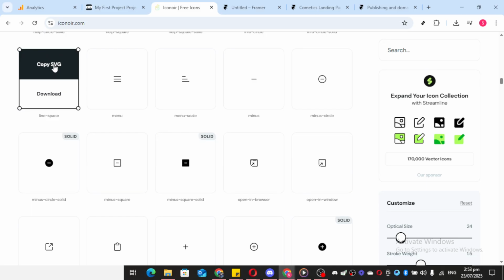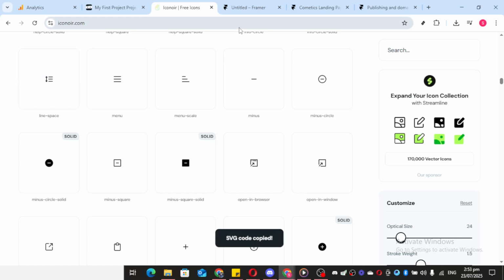Now, it's time to choose an icon that suits your project needs. Whether you're looking for something minimalist or more detailed, take a moment to find the one that complements your design aesthetic. Once you've found your perfect icon, you'll want to select it. Right there on the page, you'll see the option to copy the SVG. Go ahead and click Copy SVG. This action saves the icon as an SVG code to your clipboard, ready to be pasted directly into your design project.